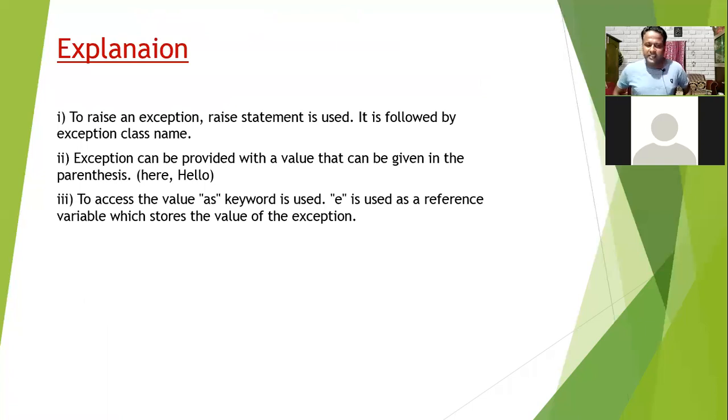To raise an exception, a raise statement is used. It is followed by the exception class name. To generate your exception, first you have to use a raise statement. The exception can be provided with a value that can be given within the parentheses. To access the value, the as keyword is used, and E is used as a reference. The as keyword with E is counted as an object reference.